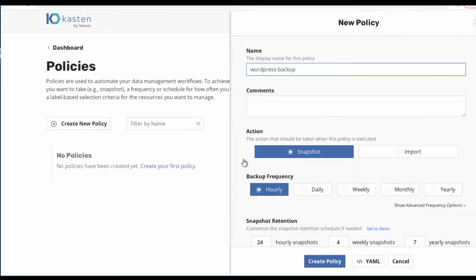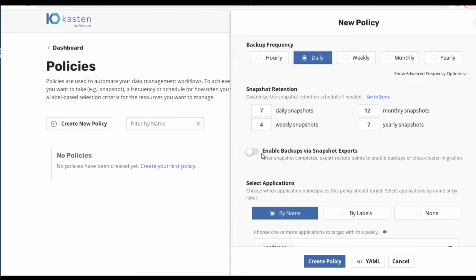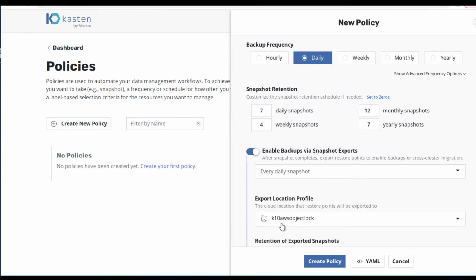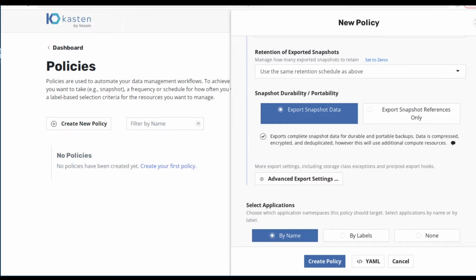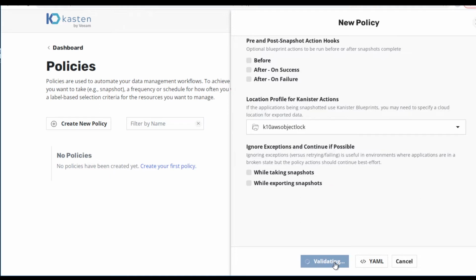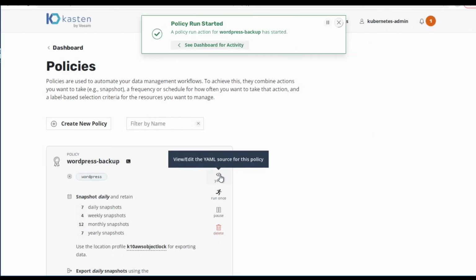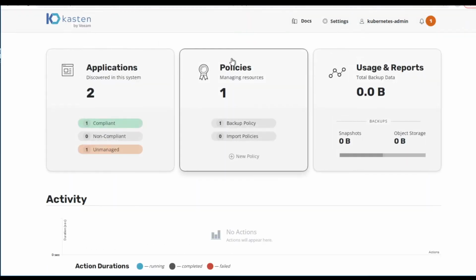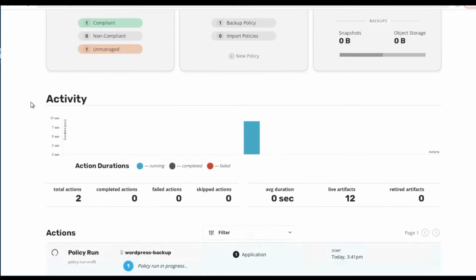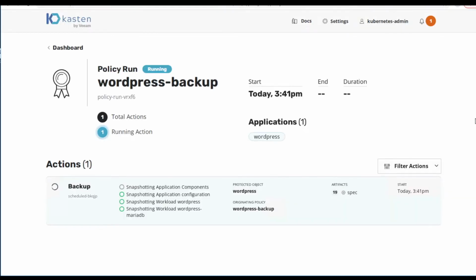Let's create our first backup policy for this WordPress application. We'll set our backup frequency, make sure that we enable our backups to our S3 object bucket, validate our settings, and create our policy. Let's click Run Once to run this policy now. From the K10 dashboard, we can watch the progress of our backup. In the action pane here, we can watch the policy being run, and we can click on it for more details.